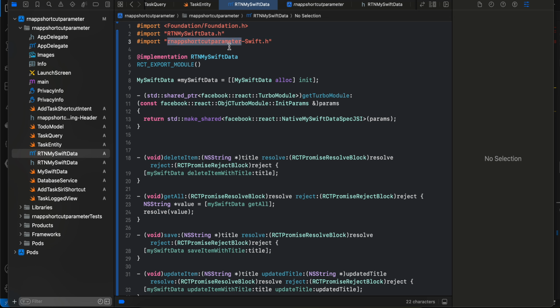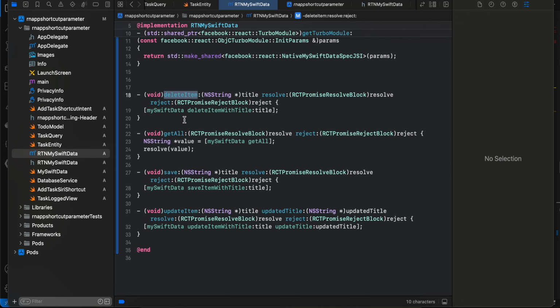This should be your own project name, because we will be calling some Swift code from this Objective-C file. So make sure you write your own project name over here. This is copied from docs. Here we initialize our Swift file. This is copied from docs, and only this name has been changed. Here we override all the delete, get all, save and update methods. And here we just call delete item, which is defined inside my Swift Data file, which I will show you shortly. This is calling get all, this is calling save, and this is calling update.